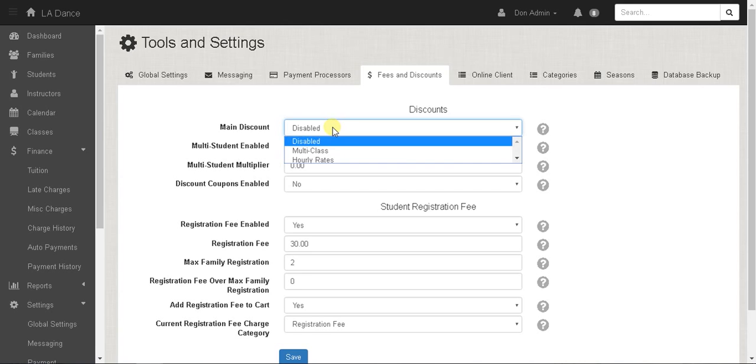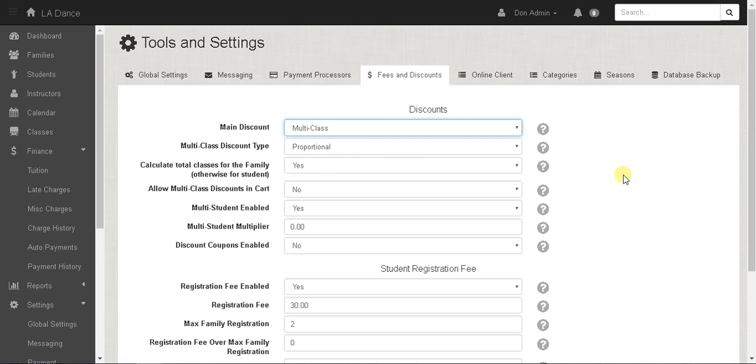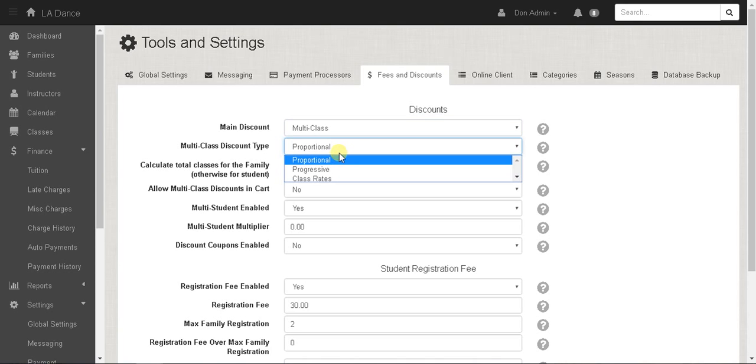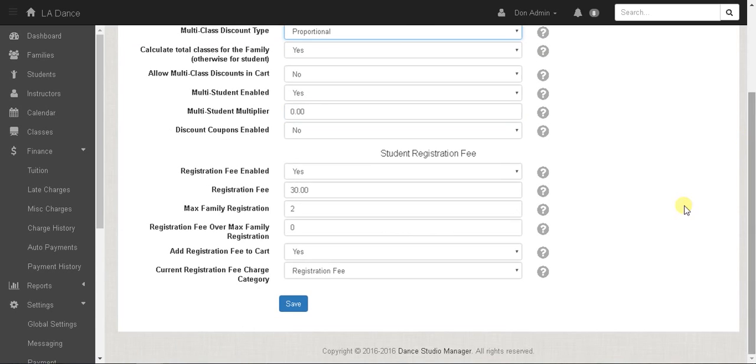Now I'm going to go ahead and enable multi-class discounts. So this means that when your students are registering online, or you're going to run the global tuition, which is where you add charges to everyone's account at once each month or whenever you do it, we're going to use the proper discount. So we have proportional, progressive, and class rates. So first I'm going to start with proportional, and just go ahead and run it so you can get an idea what we're talking about here. Let me go ahead and save this.